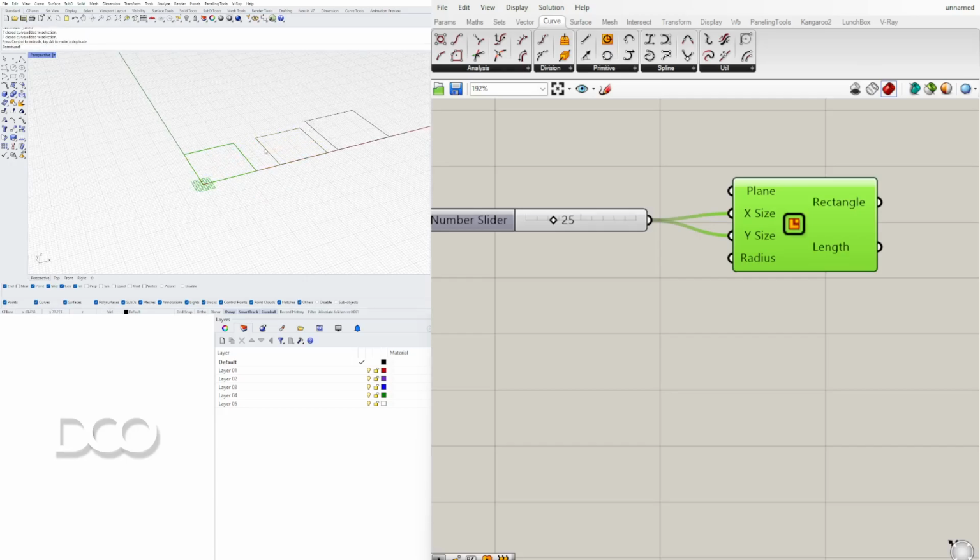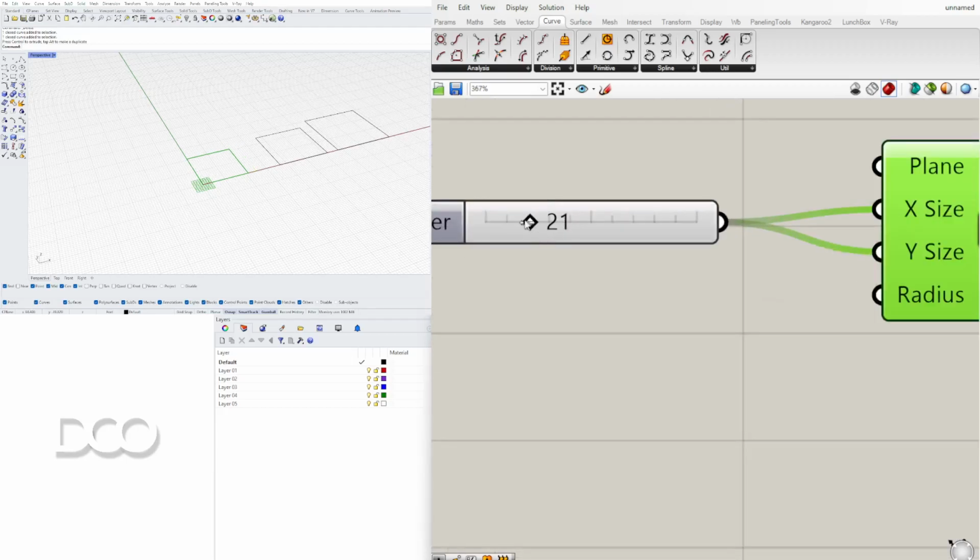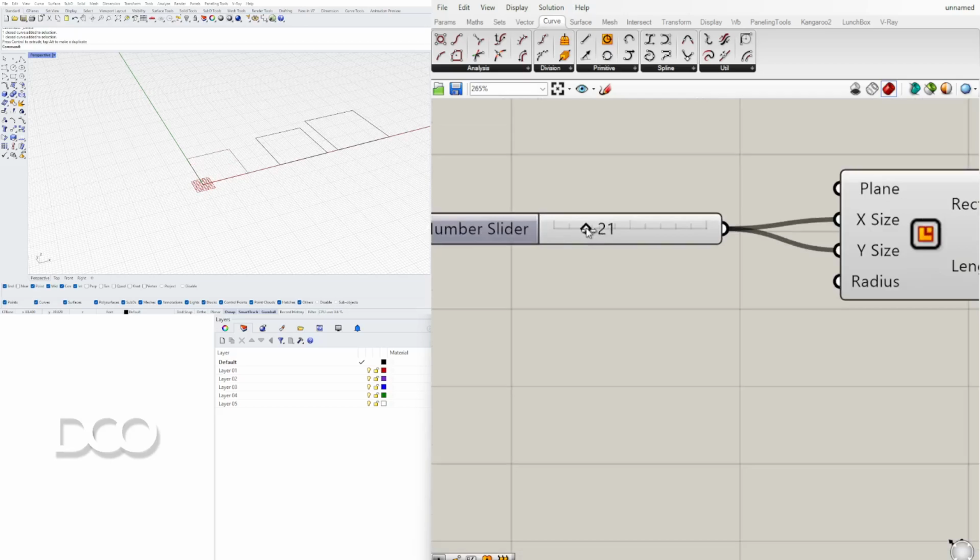And that's the power of Grasshopper, that you can bake iterations. So now I can just move this around and then bake it, and then move this around and bake it, and just have iterations of different options just by moving a slider.